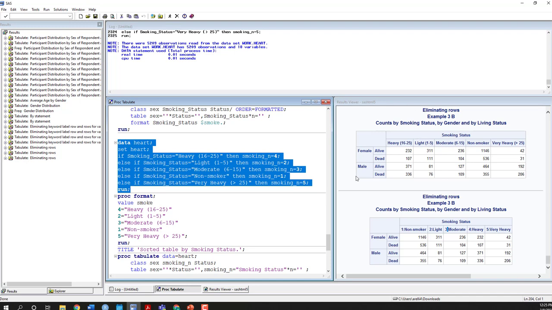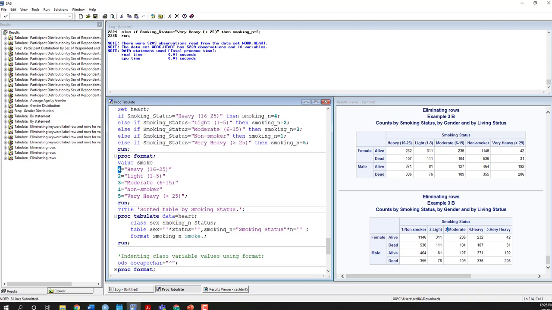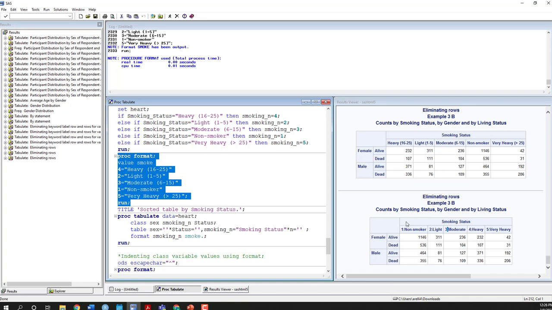Again, notice when we run the data statement, we won't see anything in the results, but we do want to check the log. Next, using a proc format, we will reformat so that our numeric values have the labels that we want. Again, this will not appear in the results viewer, but we will want to check in the log. Finally, we're going to use the numeric variable with format to create the table.